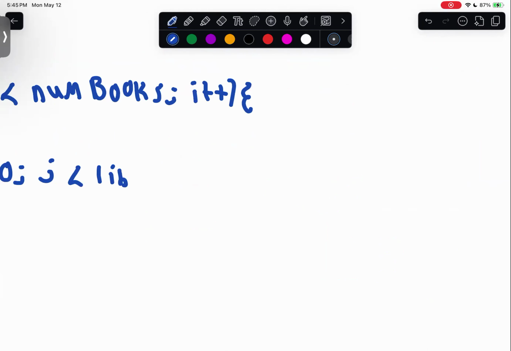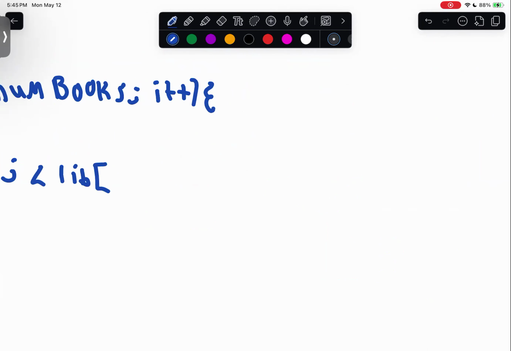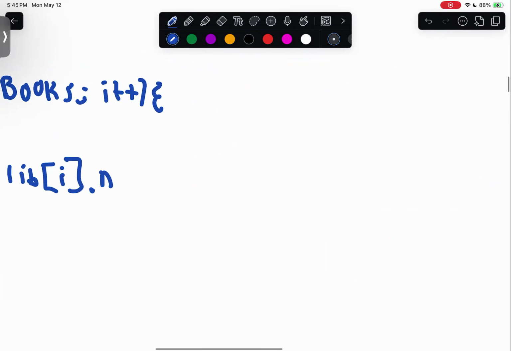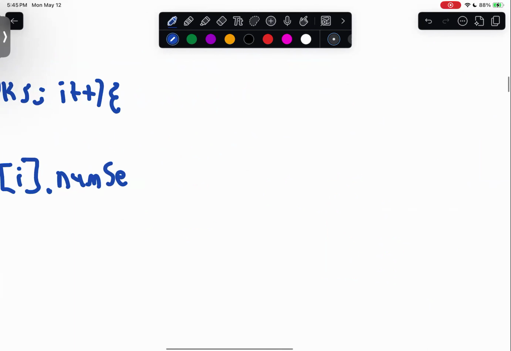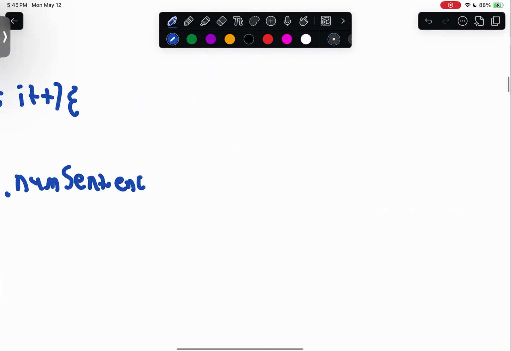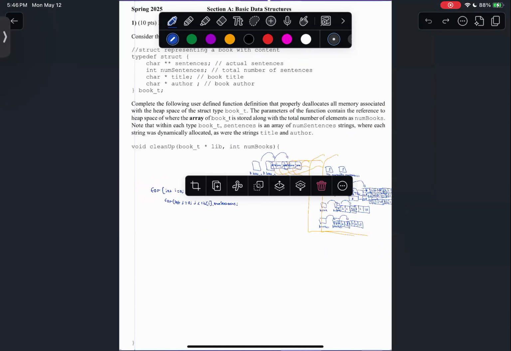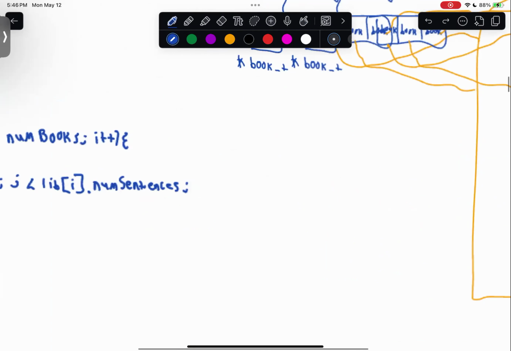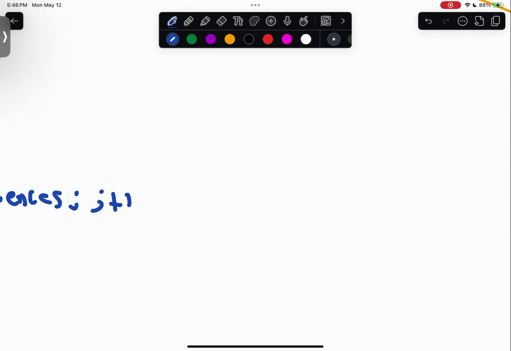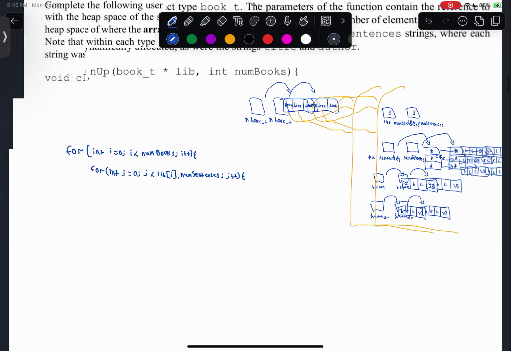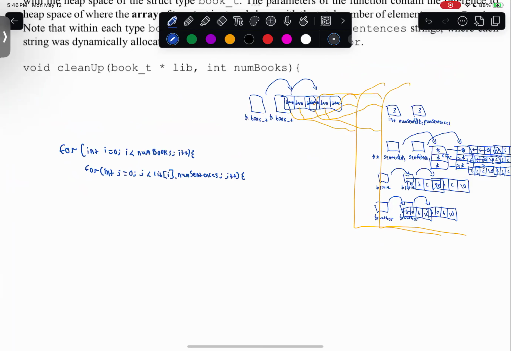That's saying, hey, I want lib at this book, that index, that book, so at I dot num sentences, and then J plus plus. No, behave. Stupid iPad, man. J plus plus. Okay, so now how would I free each of those sentences?